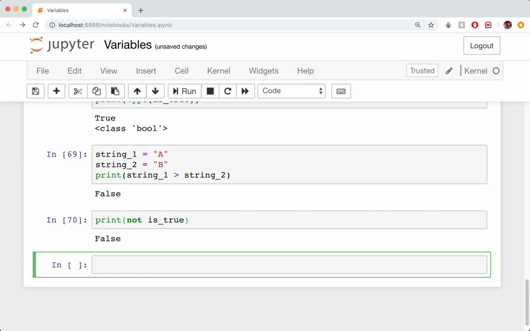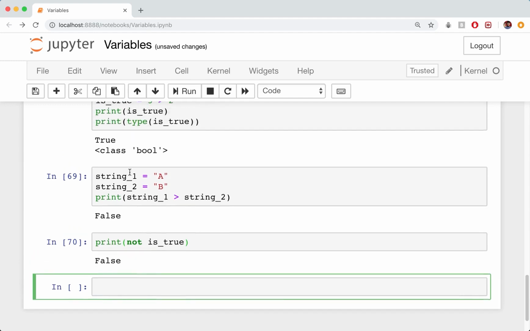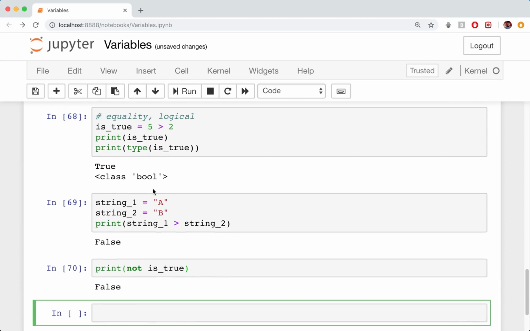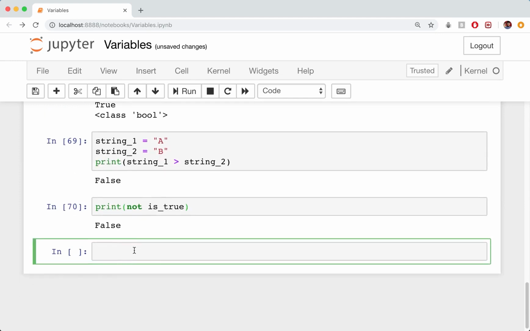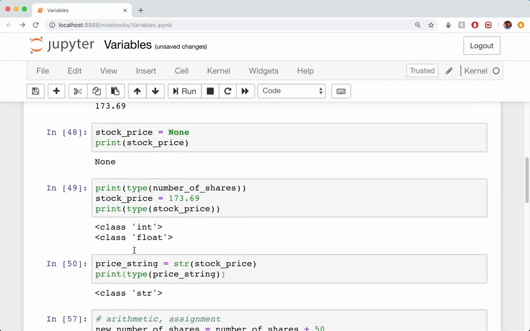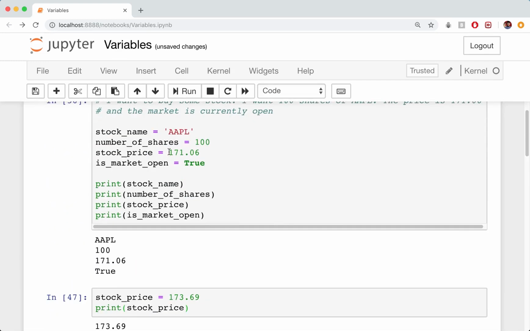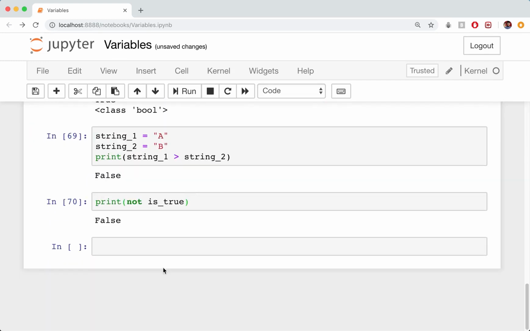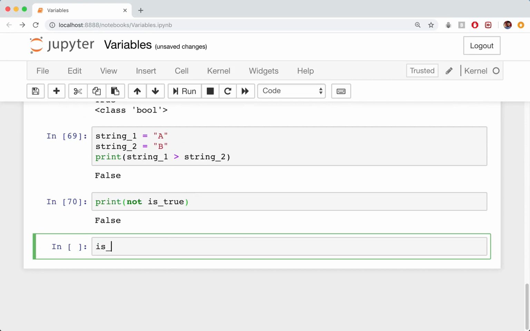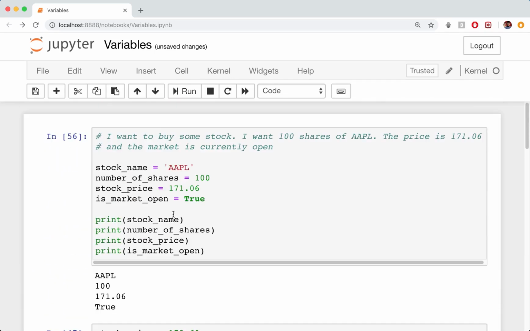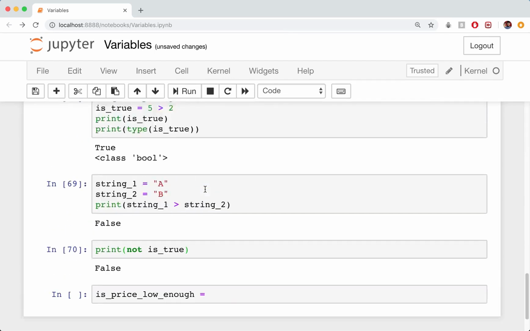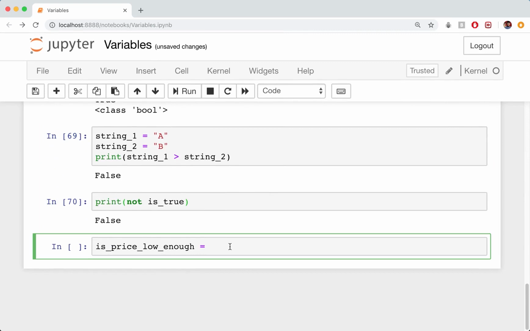So let's take a look at a more practical example than just string 1, string 2, and this is true garbage variable. Let's say we're trying to determine whether we want to buy some shares in Apple or not. So maybe we only want to buy once the price is lower than this. So we can do something like is price low enough. I know that's really wordy, but that's fine. Is going to be equal to our stock price less than or equal to 170.